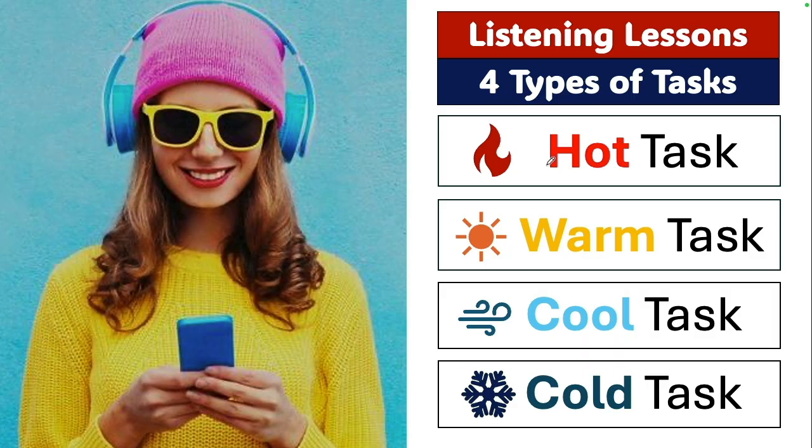So what about you? Which ones do you use? Do you do all 4 in your lessons? Do you do hot tasks? Do you do cold tasks? I'm sure mostly everybody does the warm task. That's the most common one. That one's kind of hard to avoid.